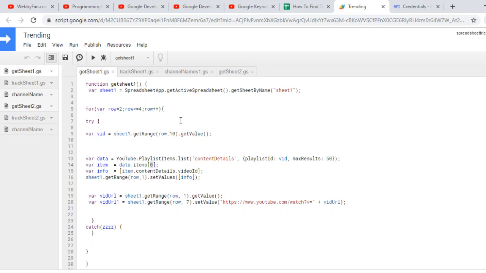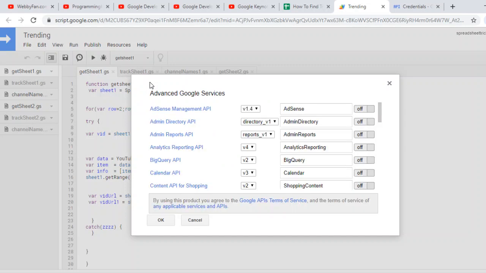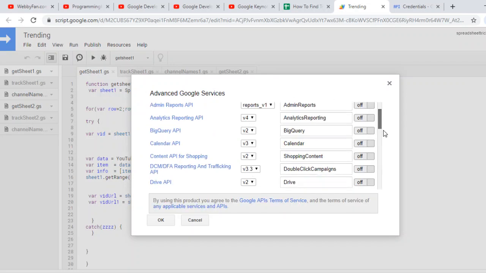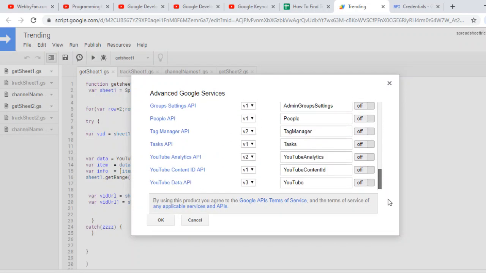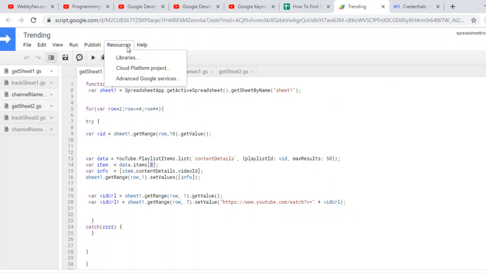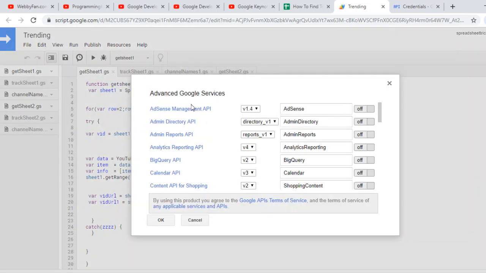Okay, now it's time to run the script. We need to go to resources, advanced Google services, go all the way down to turn the YouTube data API on, and now it's off. You turn it on. When you come here for the first time, you will be forced to accept the terms of service before you can see this screen.